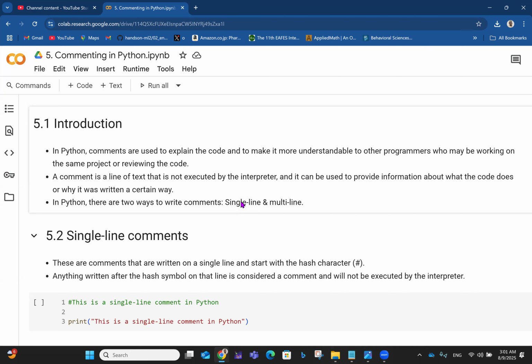In Python, there are two ways to write comments. You can have single line and multi-line comments, basically. In writing your code, you want to make it as user-friendly as possible, right? So whoever is looking at the code, maybe someone who is reviewing your code or who wants to study your code, can know what you did somewhere and why you did it. That's why commenting is really important.